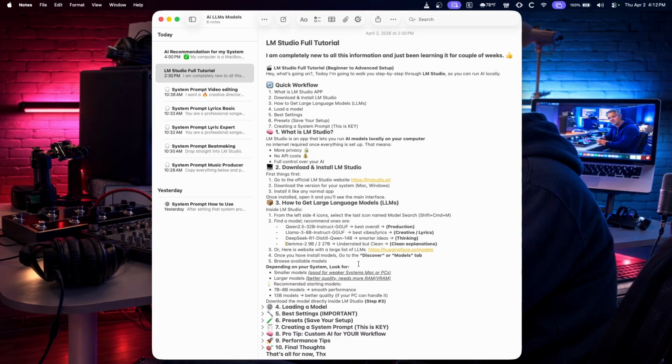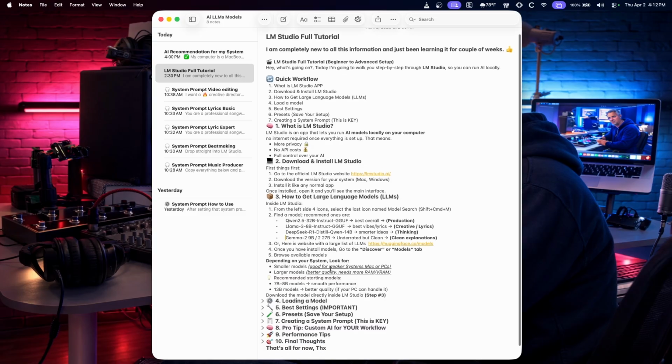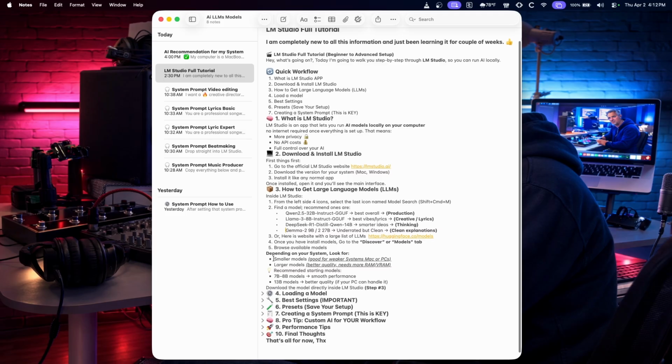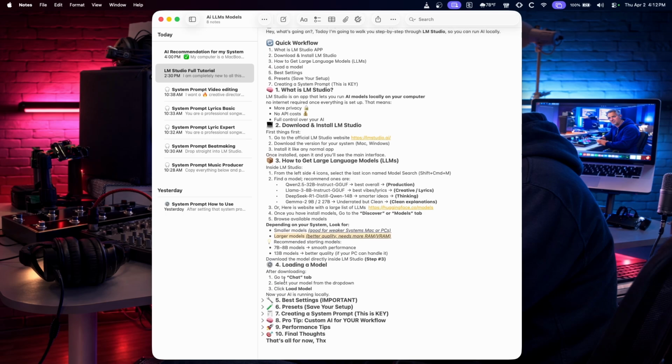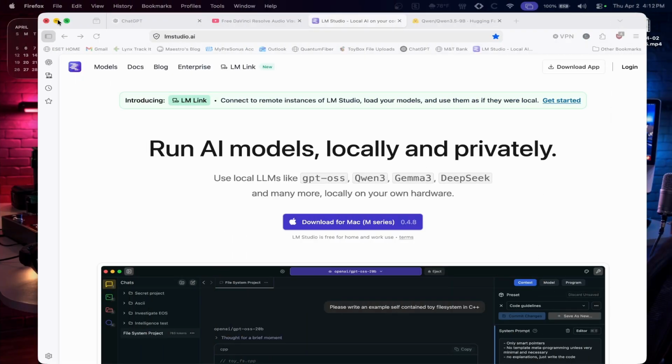Depending on the computer you're using, if you have a computer that is not powerful, or for larger computers, these are the recommendations, depending on the computer that you have. And I'm loading it. I'll show you that. Let's go to the other screen here.